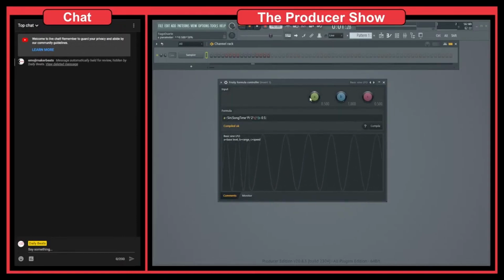Then we have A, which is just an offset, and B is the amount that we will have for the sine wave. So if I reduce B, we get a smaller sine wave, and A is just an offset. So I can put it there, and I can put it also on the bottom like that. So this is really, really cool if you want to do some automation or some basic LFO. And this is really awesome.